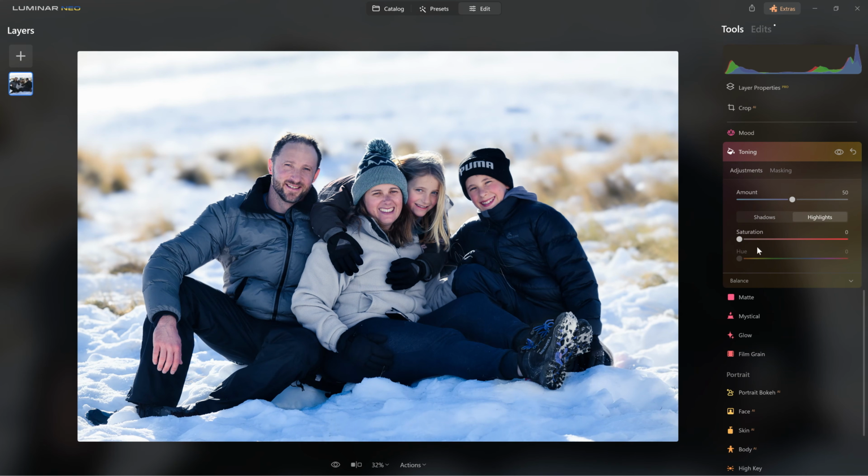And then in the highlights, we could do the same, but go the opposite way. So instead of blue this time, we're going to put some orange in there. So we're using the complementary color. Don't want to have it 100. Again, it helps though, just so we can see exactly what color we're introducing.